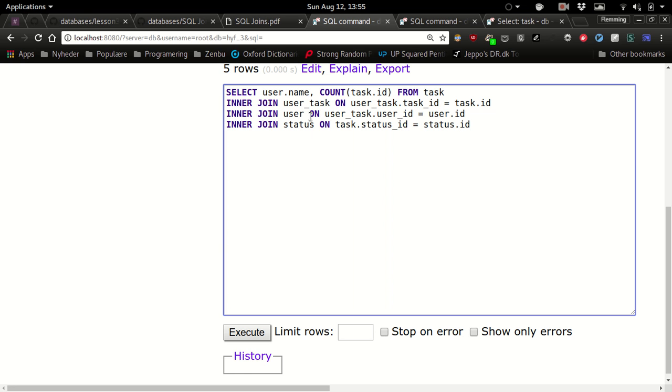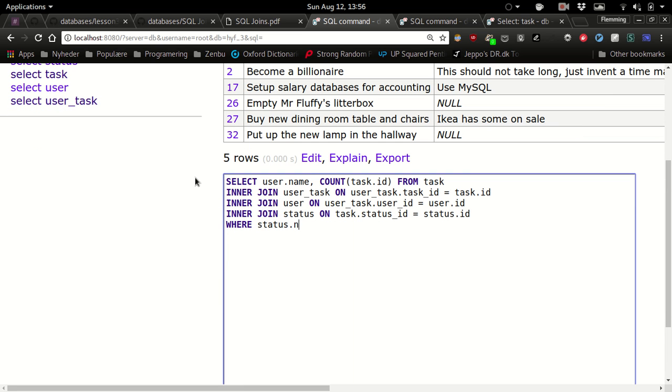Exactly. But you have to group it by something. You have to group it by username, right? Yeah, you're right. So you need to make a group. Also we said that we would only take the tasks that are completed, right? Yeah, where status name... Is it title or name? It's name. Name equal to completed. Done.